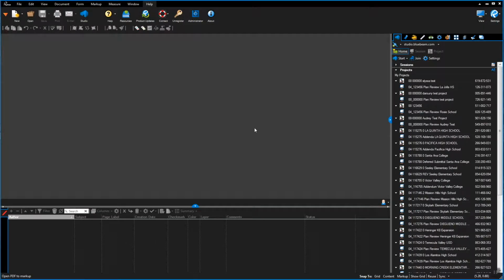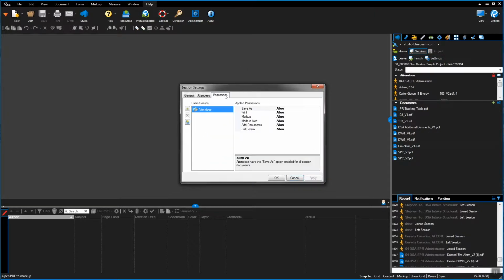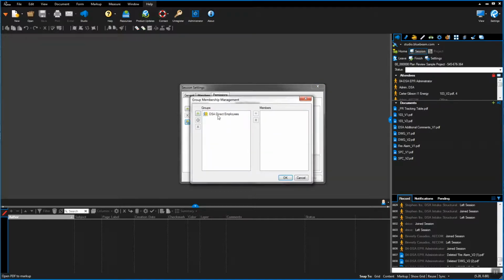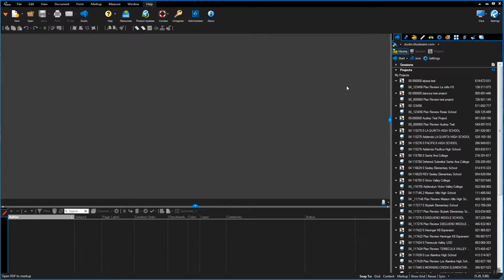Update Bluebeam Studio groups. Add employees. Join confirmation setup session. Go to the Settings tab, go to the Permissions tab, click the Manage Groups button. Select the DSA Direct Employees group, click the green plus icon, add employee email. Click OK.